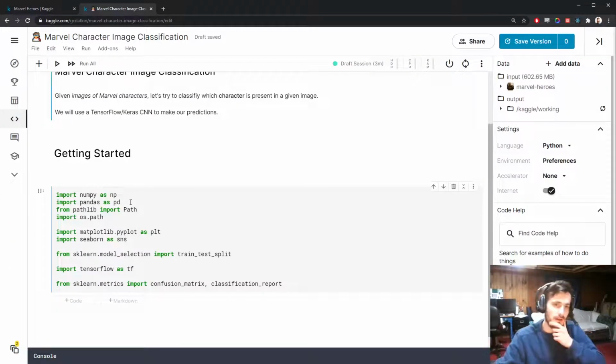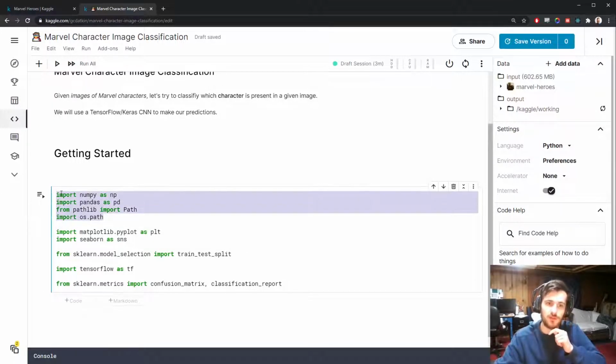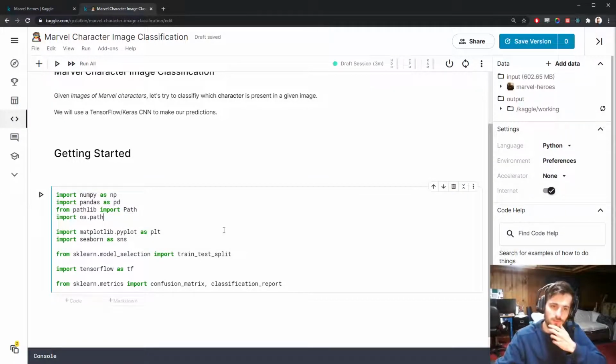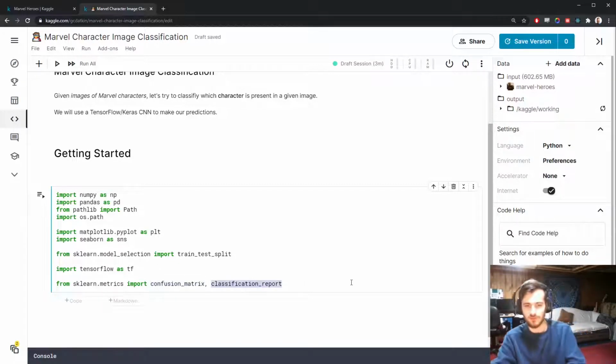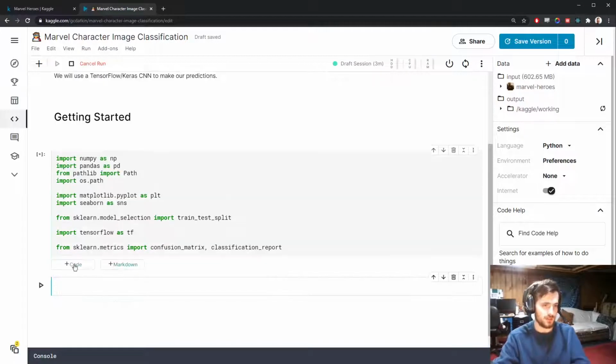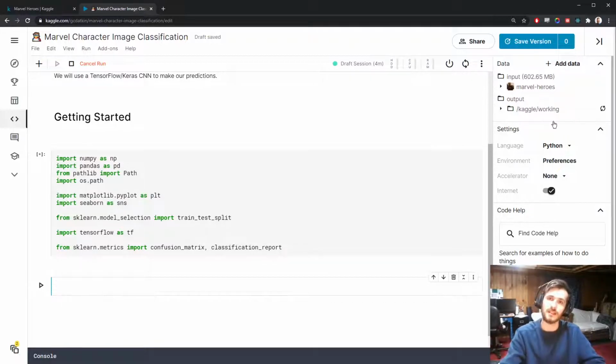We're going to use NumPy, Pandas, the path object from pathlib, and os.path for working with the data. And for visualization, we'll use pyplot and seaborn. For just doing the train test split, we'll be using the train_test_split function from sklearn. For building the model, we'll use TensorFlow, and for analyzing the results, we'll use the confusion matrix and classification report from sklearn. So let's go ahead and import all of that, and the first thing we want to do is get the directory or the path to the directory containing all of our images.